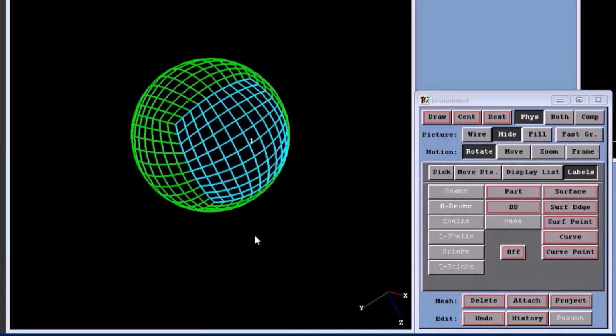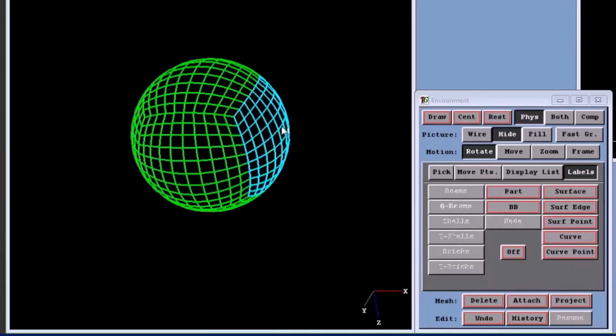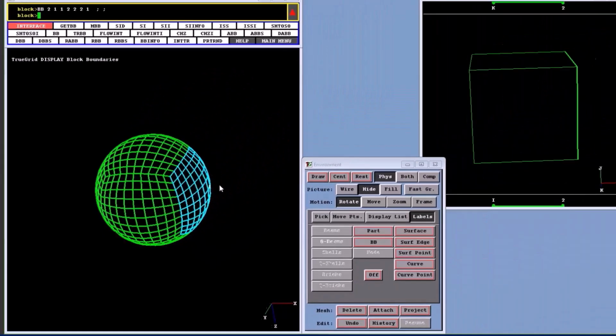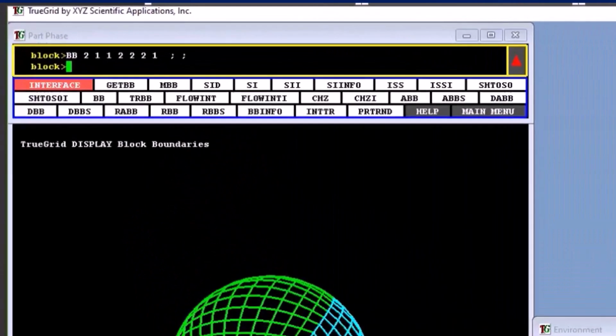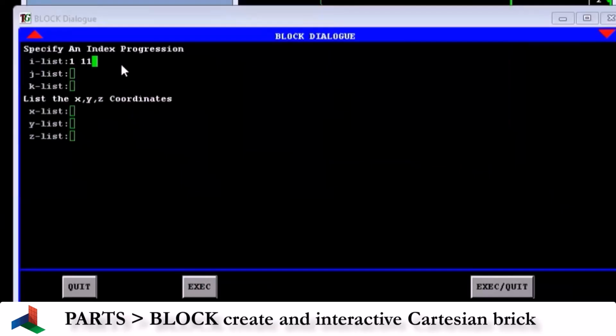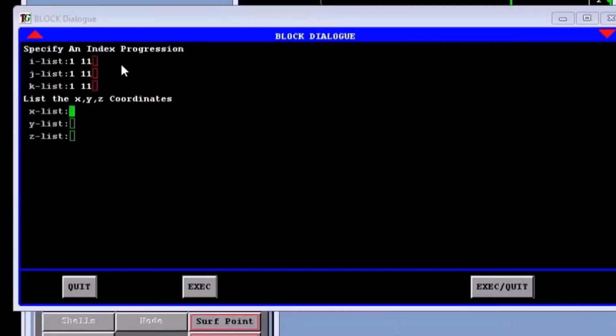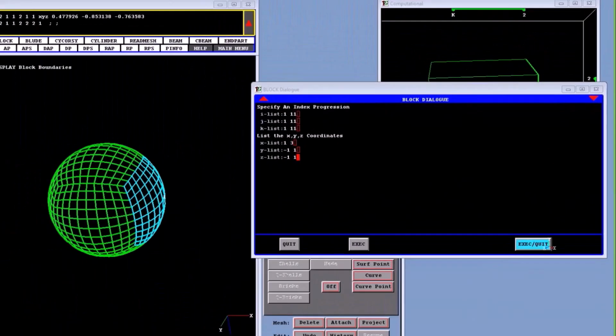Now we are going to create a second part to the right of our sphere with the same number of elements as our first part. It's critical when using the block boundary interface that you make sure that the number of nodes in the master and slave match. We will use 1 through 11 in all 3 directions, just as we did in the first block part. But this time, we're going to move the x-coordinate over to the right so that the 2 parts will be close but not touching.